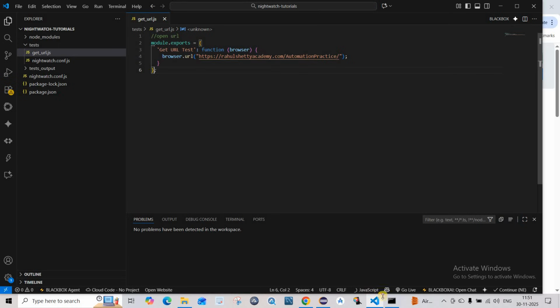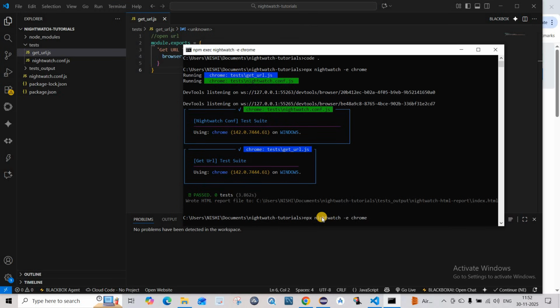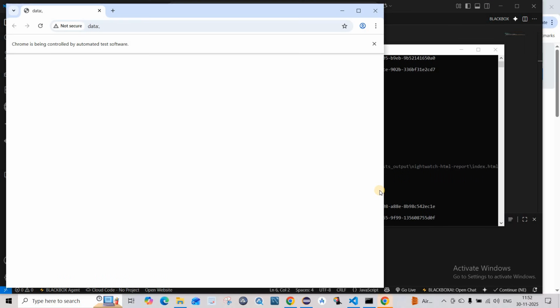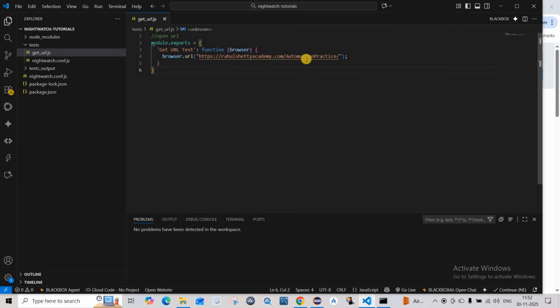So let's save it. For running, I am running from the command prompt. You can run from your command prompt, as well as from this terminal itself. How you can run all these things, I already spoke about in my tutorials, so if you see my playlist, you will get to this. If you see, this one is passed. So one scenario got passed. That is how to open the URL, which we have done by using this function.